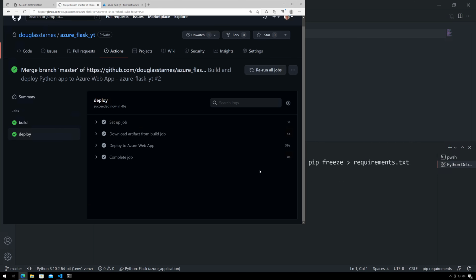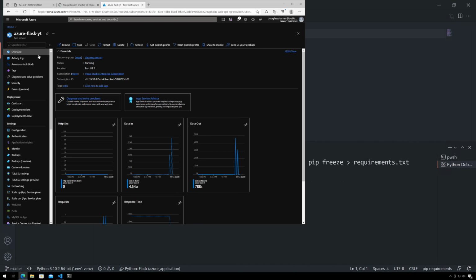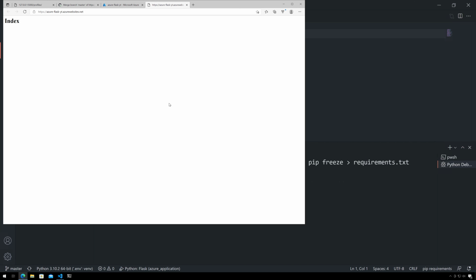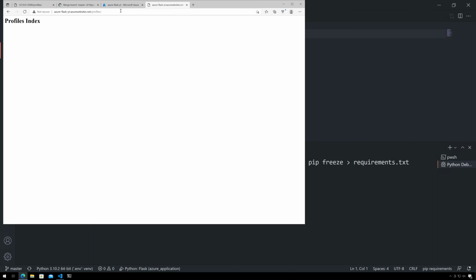All right, the job is complete. So if I go back over to the overview and go to browse, and also the first time, this can take a little longer too, because it's waiting for a new instance to warm up. However, there is the index page, and if I go to /profiles, I'll see the profiles index.